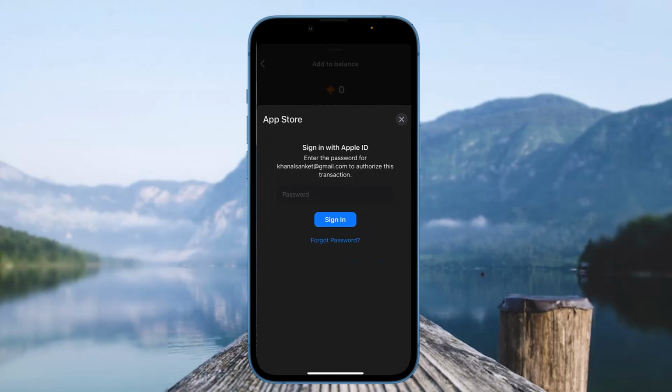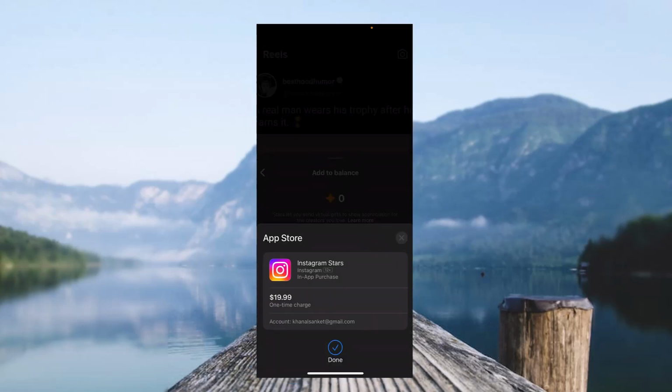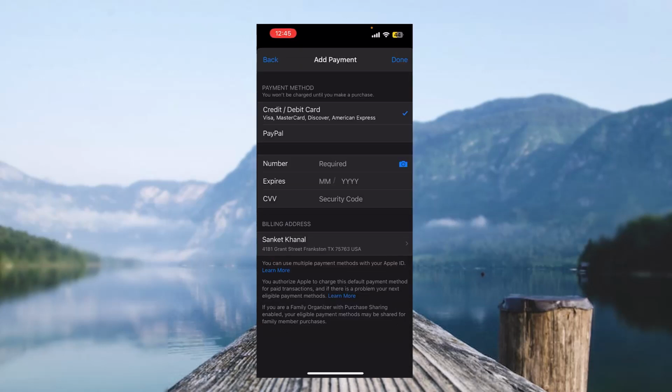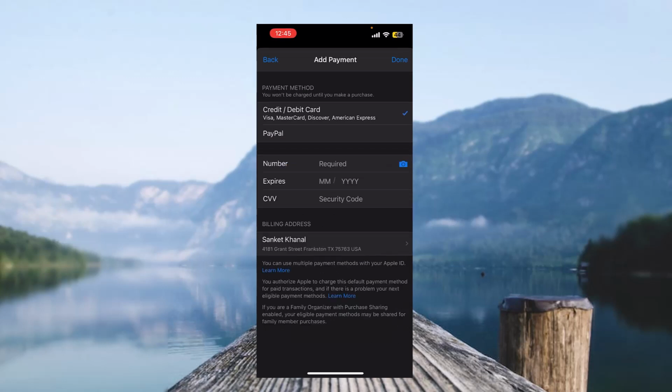After doing that, you need to enter your Apple ID password. Enter the password and click on the option of sign in, and you need to enter your card details. It may be a Visa card, MasterCard, or any type of card. After doing that, you'll be able to purchase the number of stars which you have tried to purchase. You need to enter your debit card or credit card, or you may also use PayPal to purchase the required number of stars. So enter your debit card number, your expiry date, your CVV code, and you'll be able to get the stars on your Instagram.